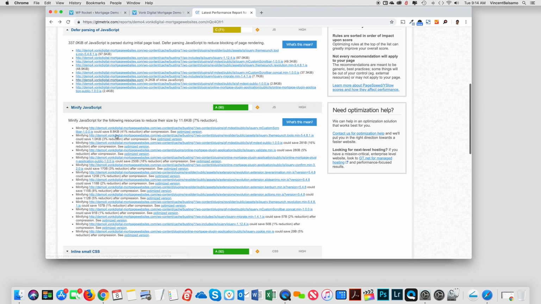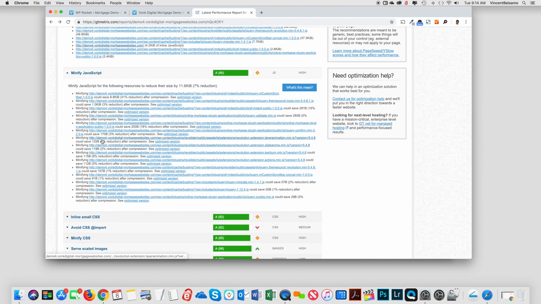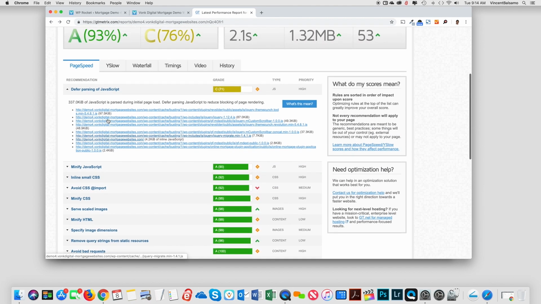Minimize JavaScript. So here's another one, and you have to look at it. 1% reduction, I don't see that's really going to matter. So I ignore a lot of this. It's already showing a 90, so you're fine. Then we'll go to Why Slow.